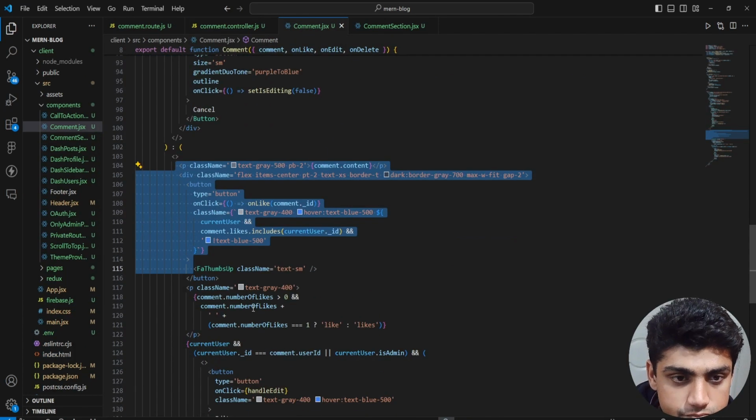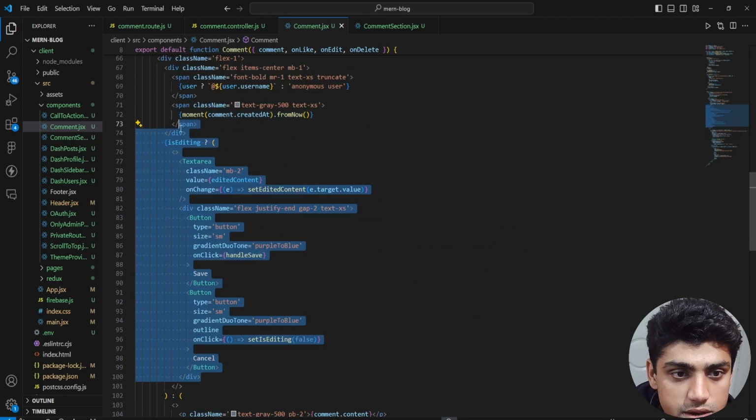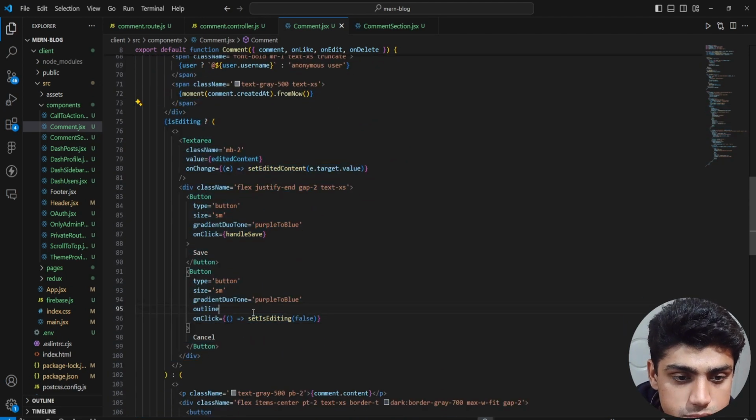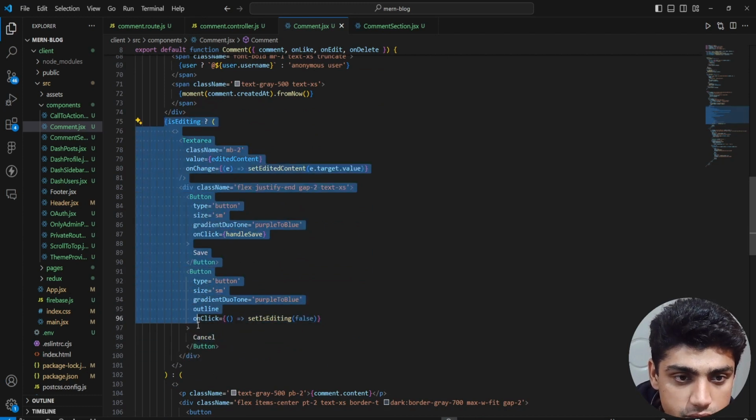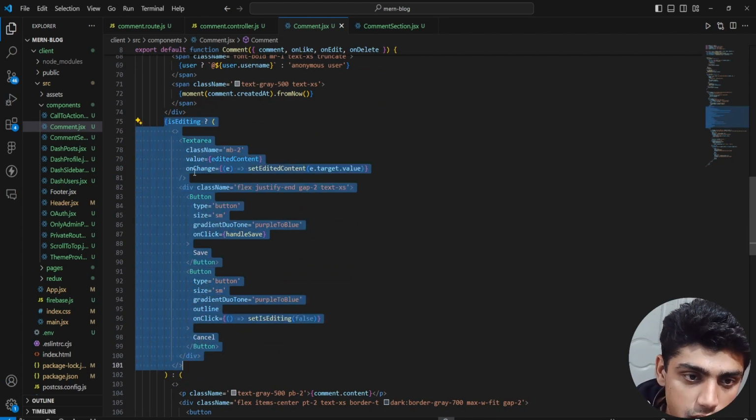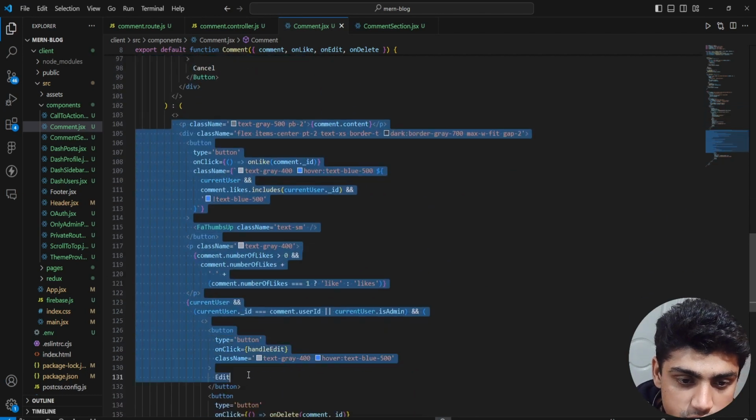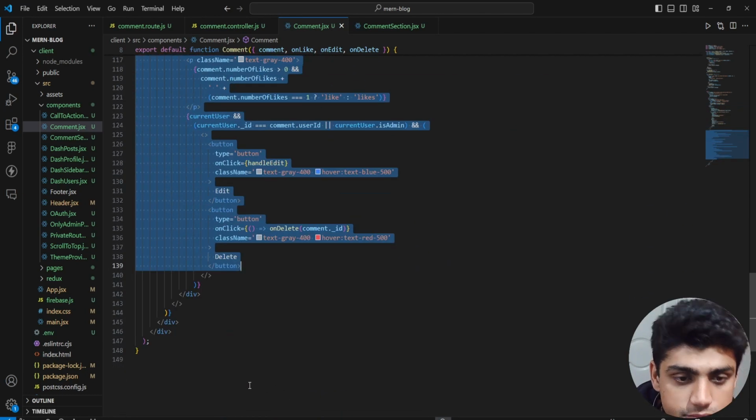So save and edit. Here we have a div. If it's editing, we have this: edit and delete, and we have the textarea. If not, then we just view the comment like it's normally displayed, right?